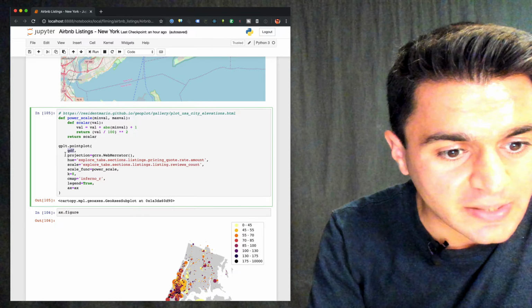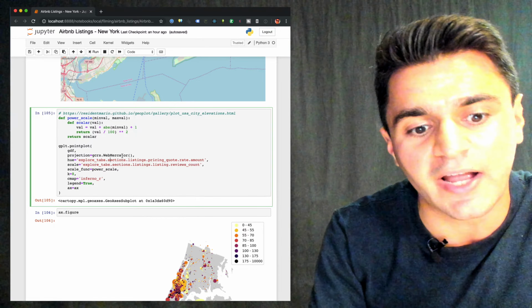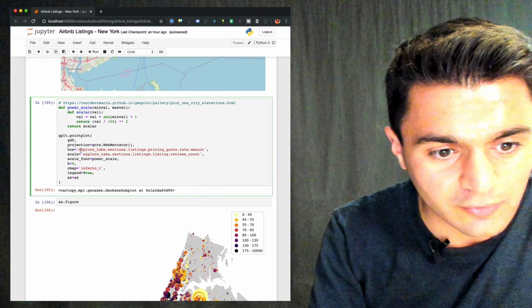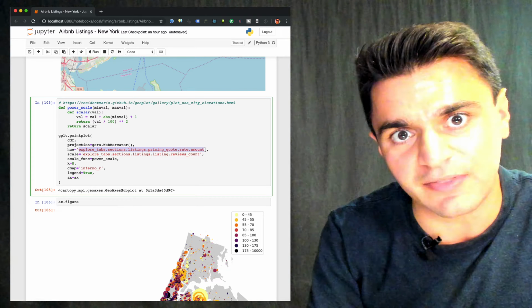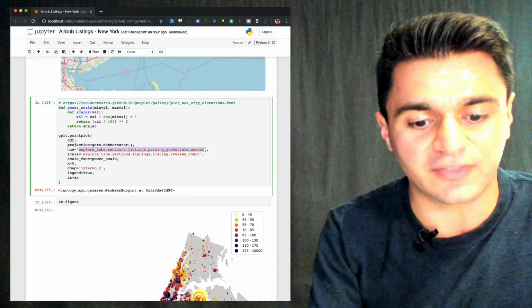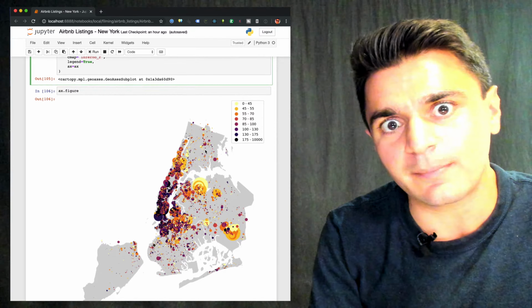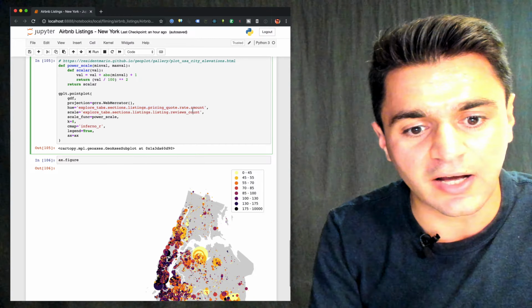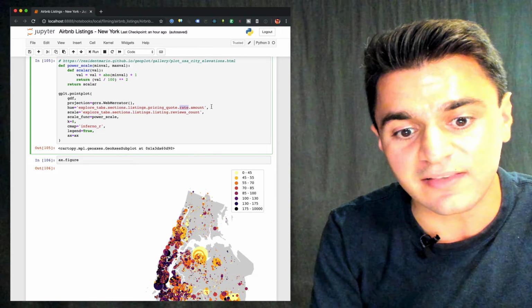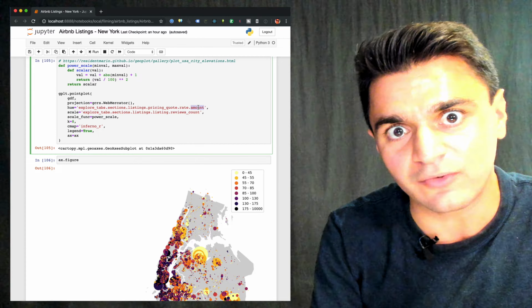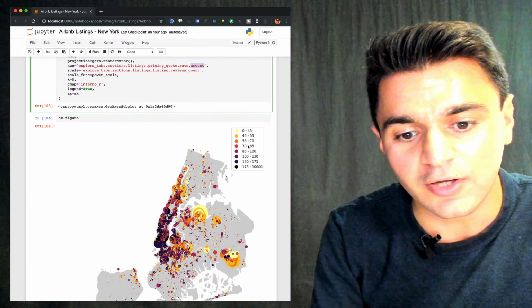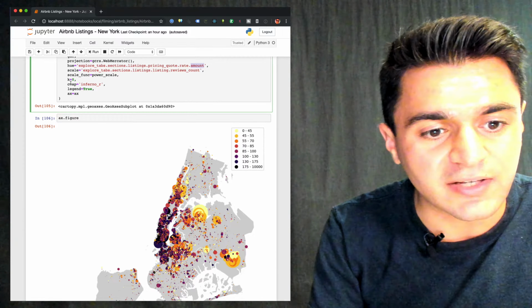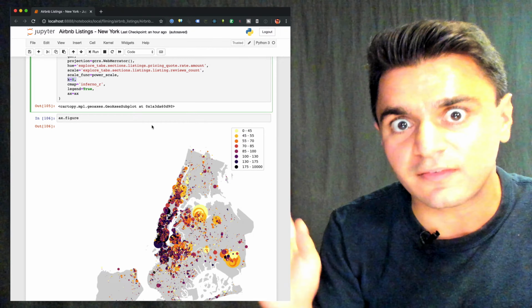And then just a couple other things. You have to give it the same projection of your axis. And you can tell it which column in the data frame to use for the hue, which is the color. So in one of my examples, you'll see that I picked pricing quote.rate.amount, if you remember, it was the price as an integer, to color code. I gave it k equals 8 to give me 8 buckets of price ranges.